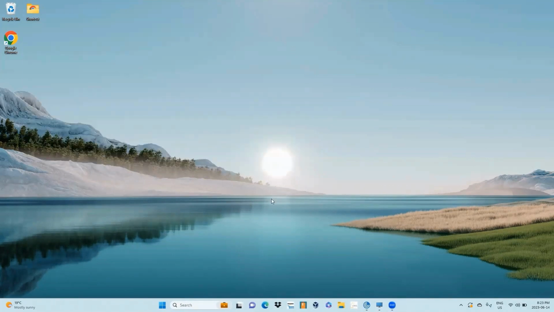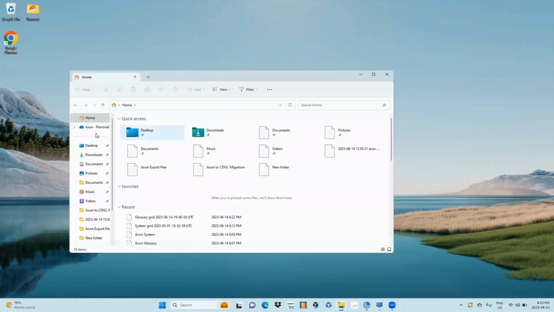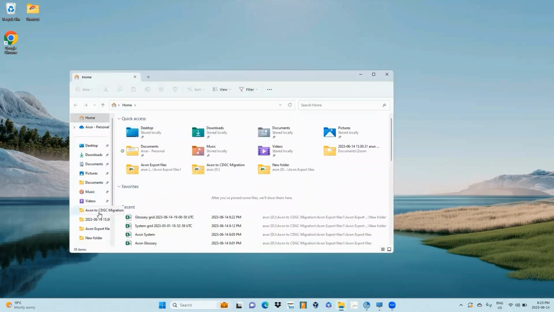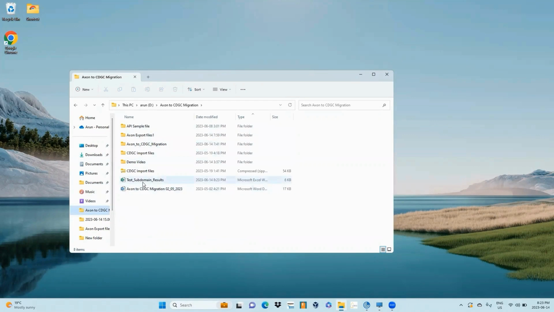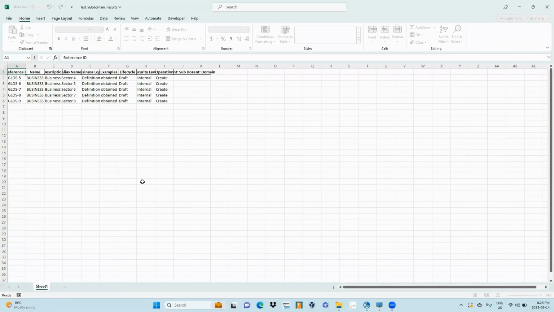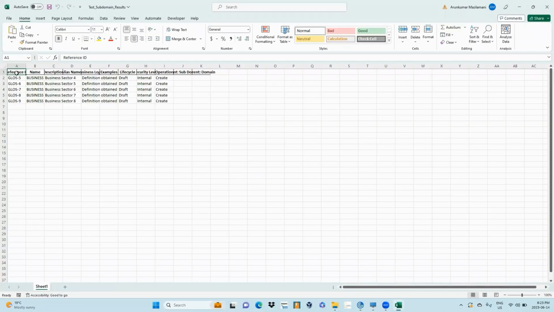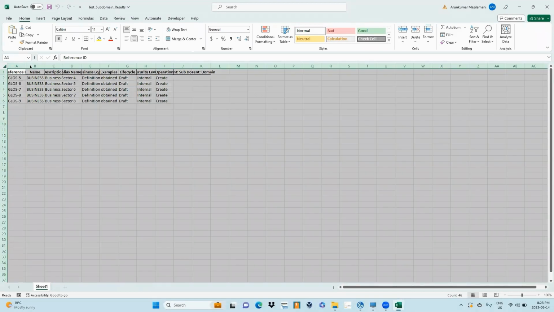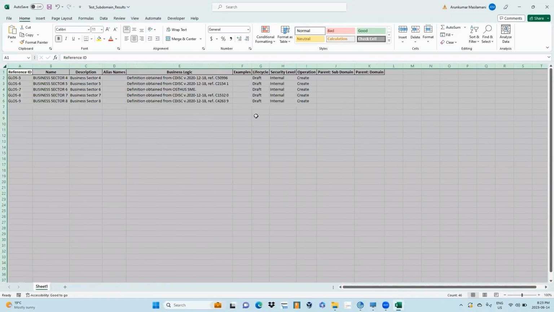So once the conversion is completed, the tool goes away. We check the file. This is just for demo purposes. We are opening and saying the data has been converted properly to CDGC. Everything looks fine here.